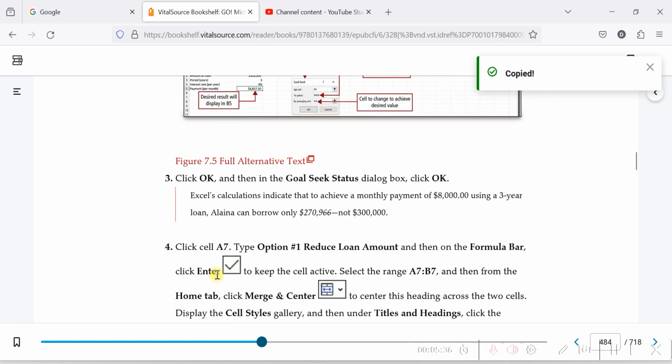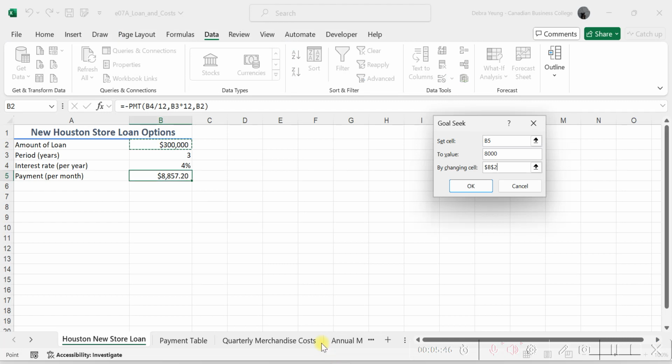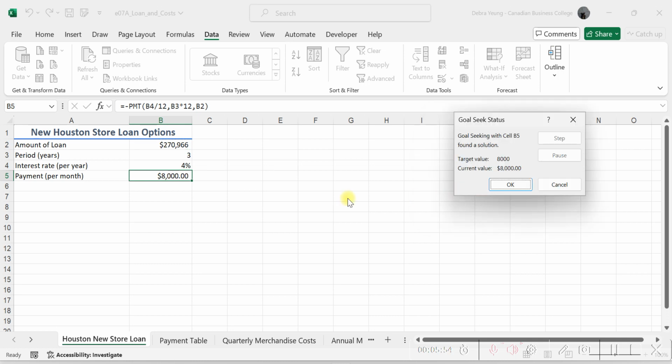And apparently, at this point, she can only borrow $270,966. So let's see what happens. This is actually a pretty neat way of doing it. So B5 to 8,000 by changing B2. So the amount of the loan, instead of being 300,000, what they're saying, yeah, that's right. Yeah, we can do the amount of the loan.